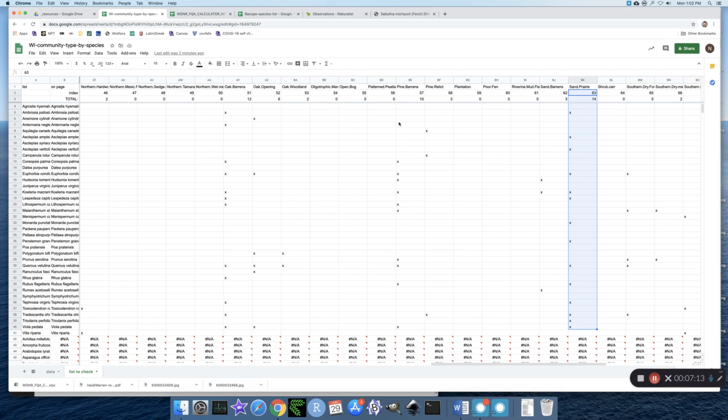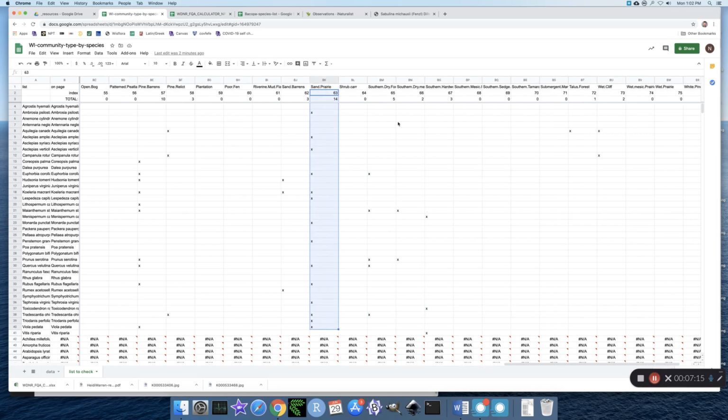So probably the simplest way at our stage is just to grab the column with the largest number. So sand prairie, 14 of those, largest number of species represented, and not surprising, it was a prairie and it had a sandy substrate, so this particular habitat type called the sand prairie would possibly be the most likely at this point.